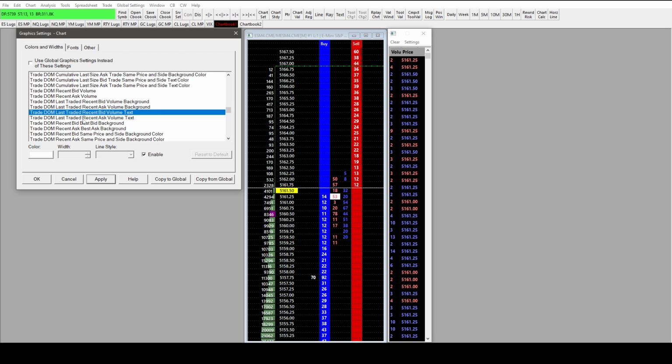The trade DOM last traded recent the text, so you want to make sure that it's easy to identify these. So when the market goes bid, for example, when a trade is carried out in the bid, the background goes red quickly, and then the volume text goes white, and then when it leaves that level, it'll then stay the color that's in this column as an example. So you need to change these settings that we've got here.